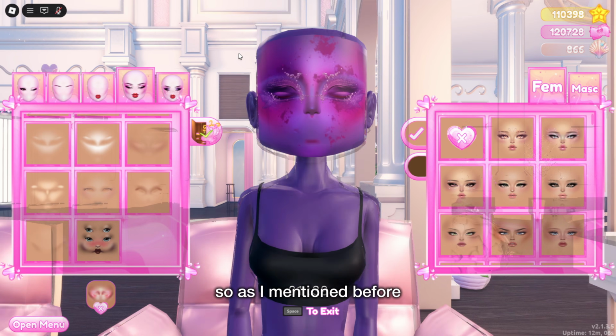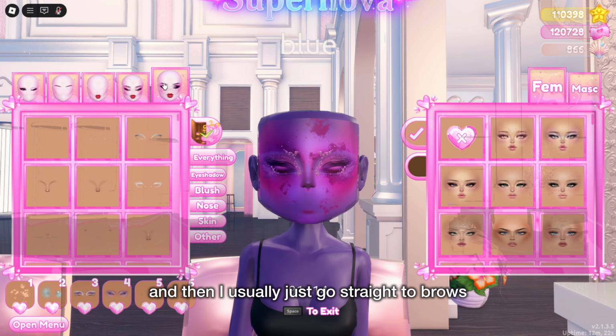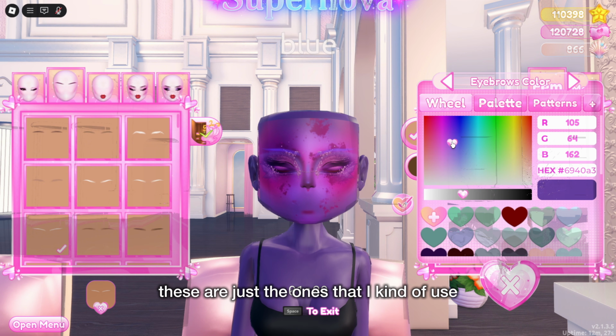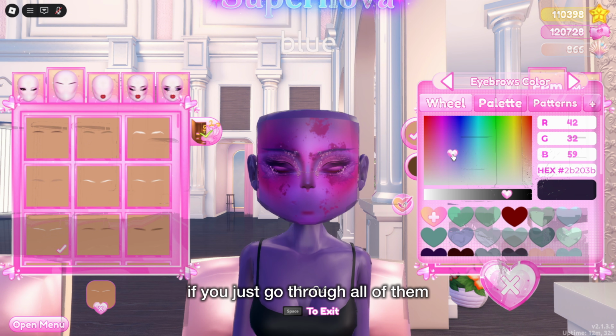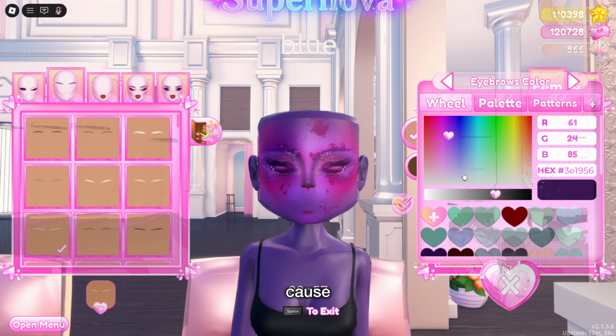So as I mentioned before, I do the contours first and then I go into the add-ons, and then I usually just go straight to brows. Just the ones that I mentioned before. These are just the ones that I kind of use. I think the brows, if you just go through all of them and find a couple that you like, you can just use them. I think it also helps with kind of creating your own style, because I've also gotten some questions about how to find your style.